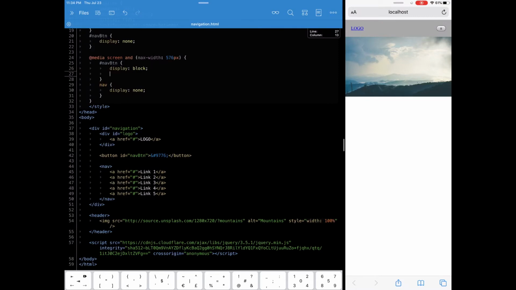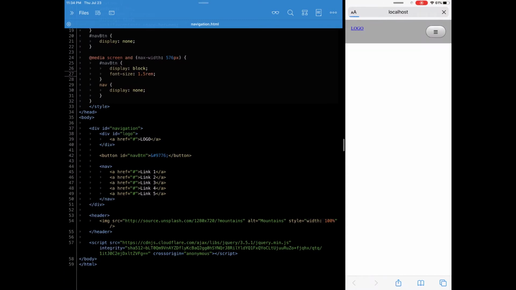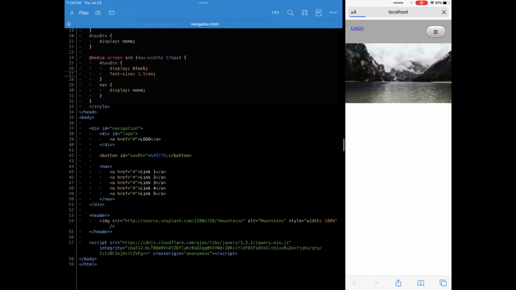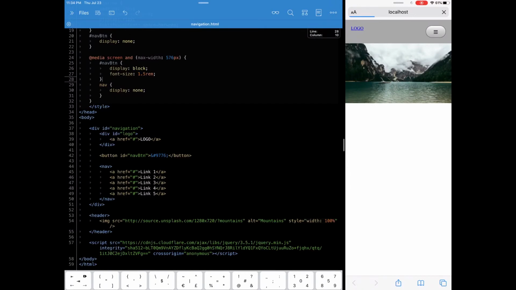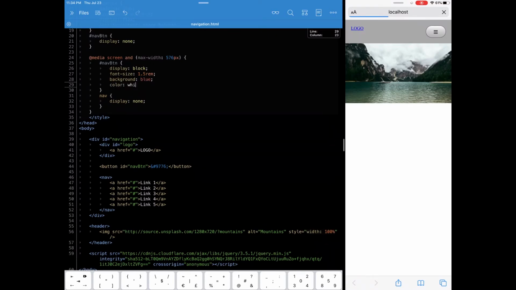Okay, so we're going to say display block. We're going to say font size 2 rem. Let's see, that's a little bit too big, so let's say 1.5 rem. That's a little bit better. And let's give it a nice color here. Let's say background is blue, color white.